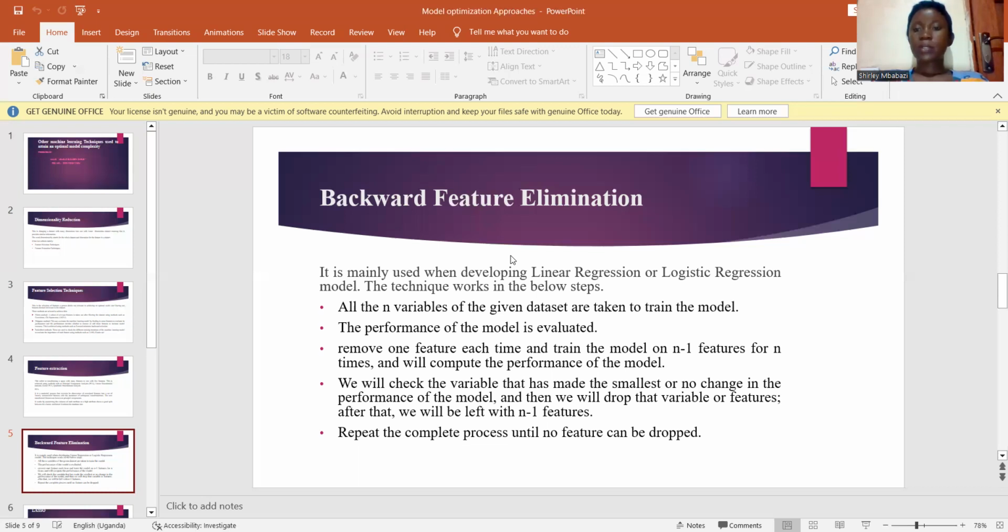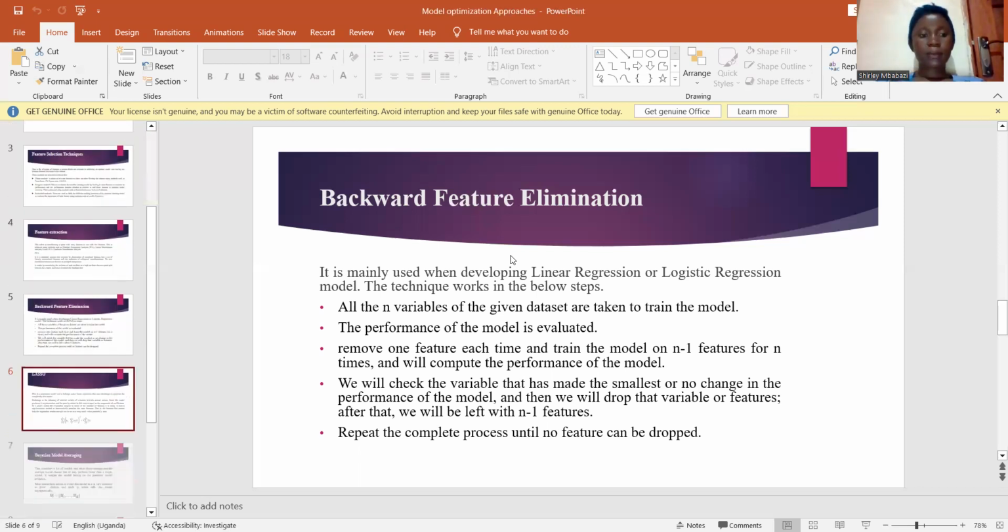So you remove a feature and train the model on n-1. Since you removed a feature, the number of features reduces by 1, and you train it for the number of times that is remaining, and we compute the performance of the model. Then we check the variable that has made the smallest or no change in the performance of the model, and we drop that variable or feature. After that, you'll be left with n-1 features. Then you repeat the process for all the different features, and then you can drop a feature that you deem useless.